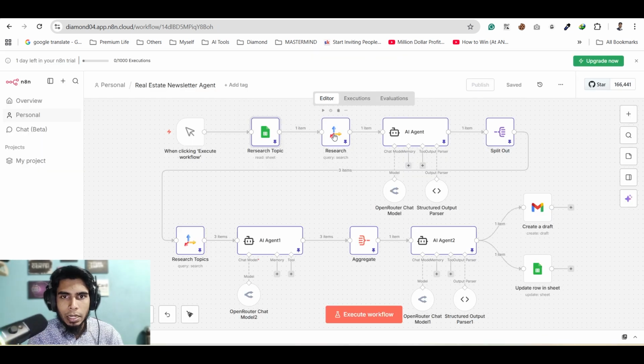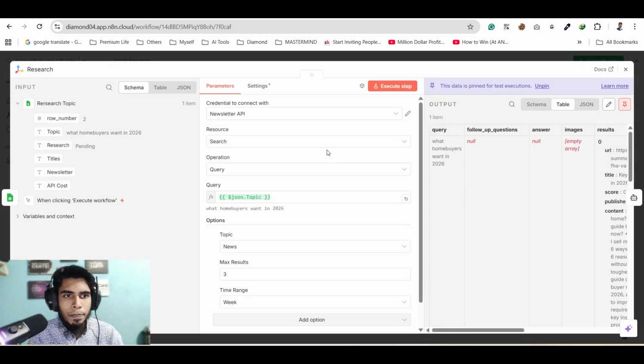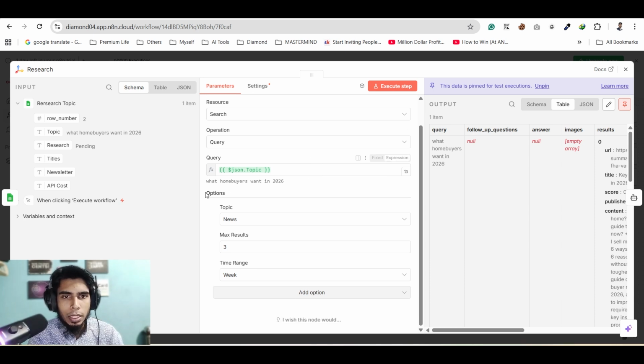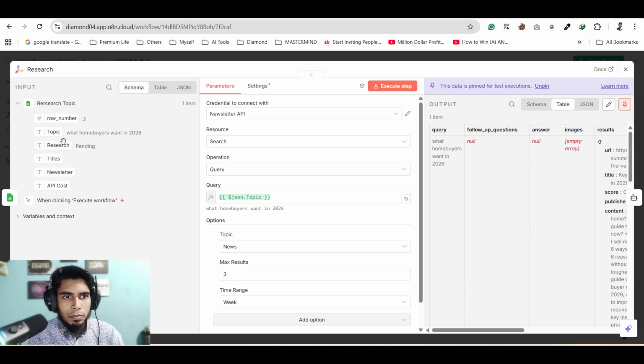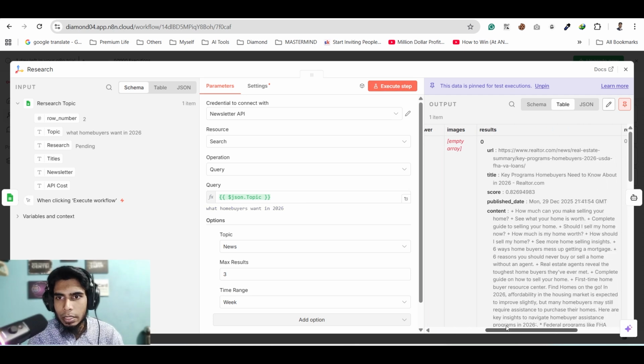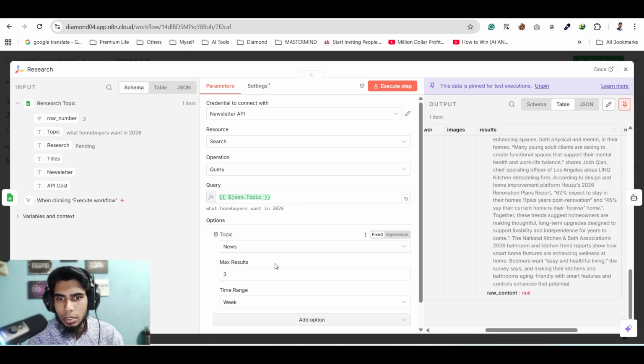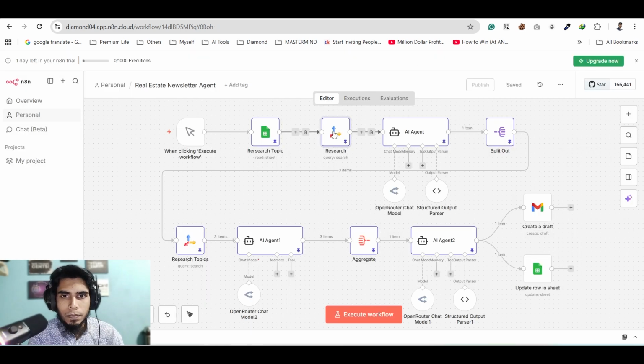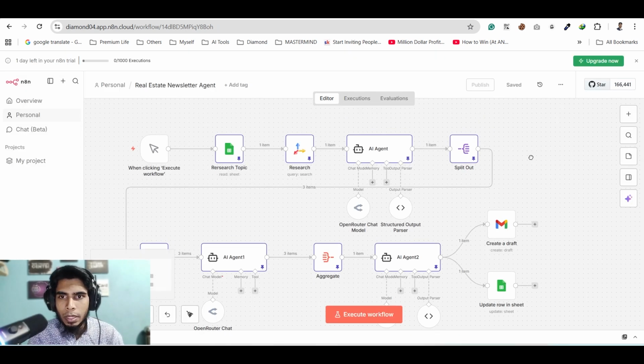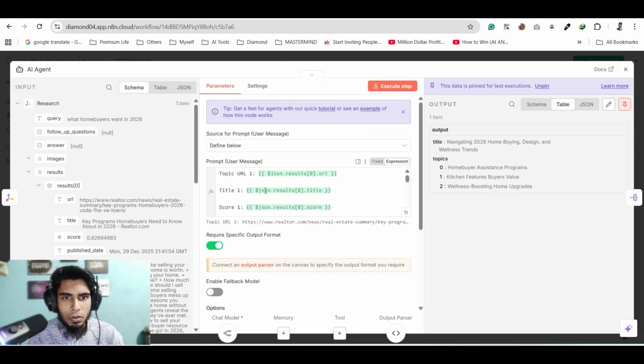After that, I'm using a Tavily tool. For this, I just put the topic as a query and hit execute step, and it gave me all the results. I asked for 3 results and it gave me 3 results. And after that, I came back here and I gave it all the title and things like that.